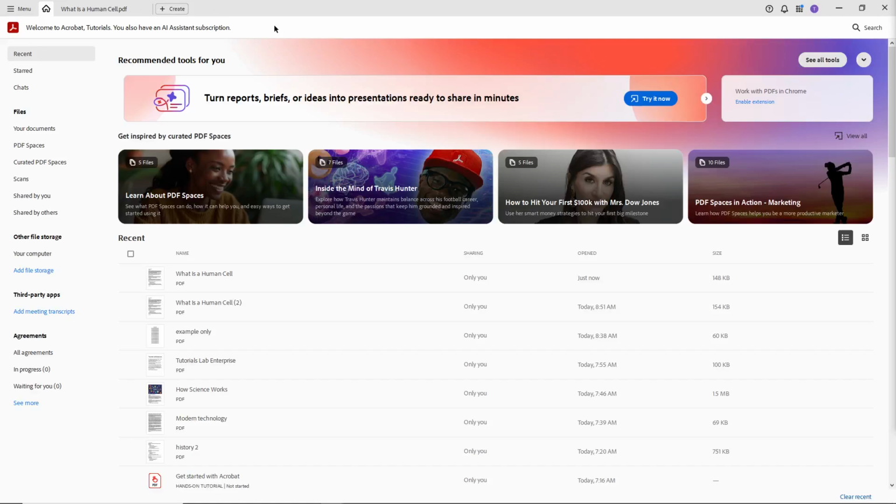Today I'm going to teach you how to draw a revision cloud in Adobe Acrobat Pro DC. This is incredibly useful when you need to highlight specific areas in a PDF document for review or collaboration, making it easy for others to see exactly what needs attention.